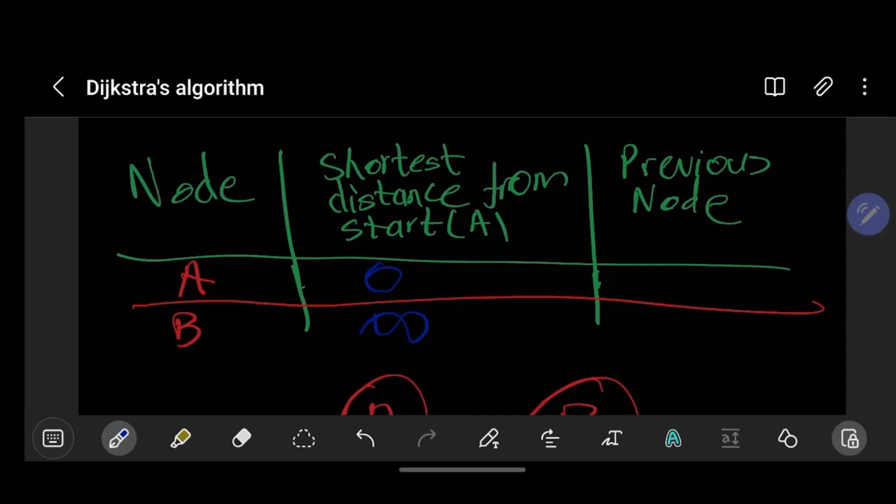In the first column, we'll look at the node that we are focusing on. In the second column, we have the shortest distance from the start, and in brackets I put A. The reason for me putting in A is that in this case our start is A. However, you could get a question where the examiner will already tell you what your start is. So in some cases, your start could be E, F, G, or any other point. This is just to remind you which is your start, so you don't get confused.